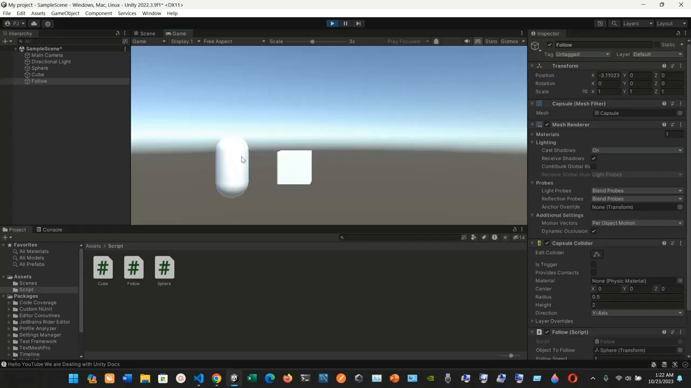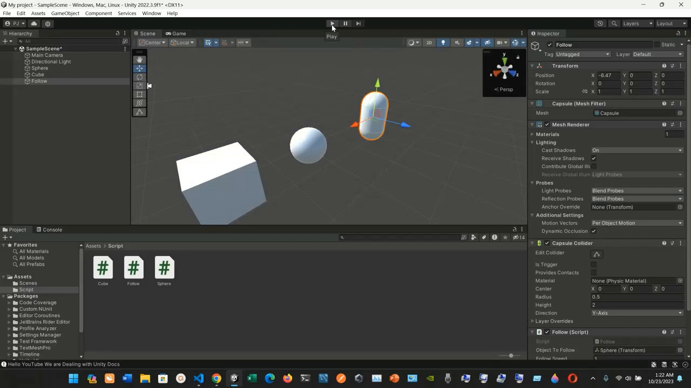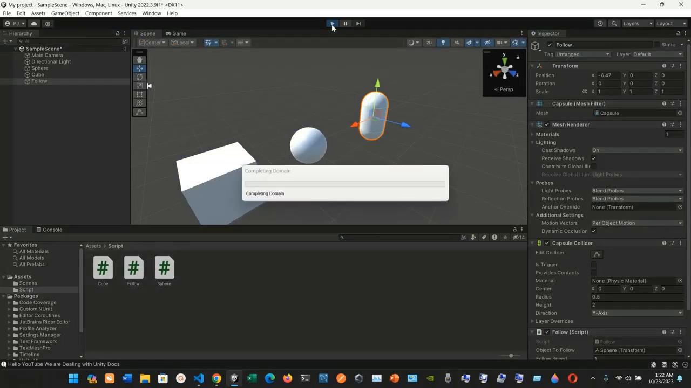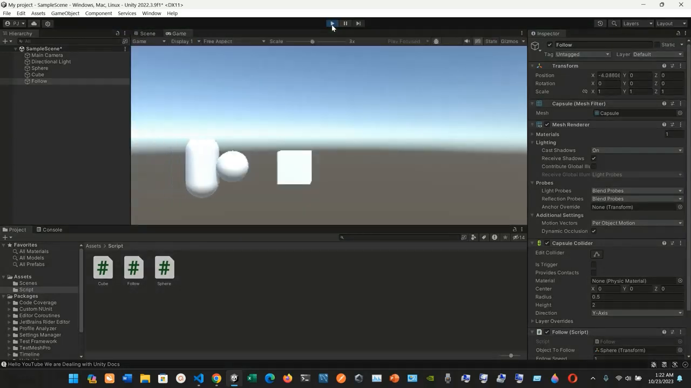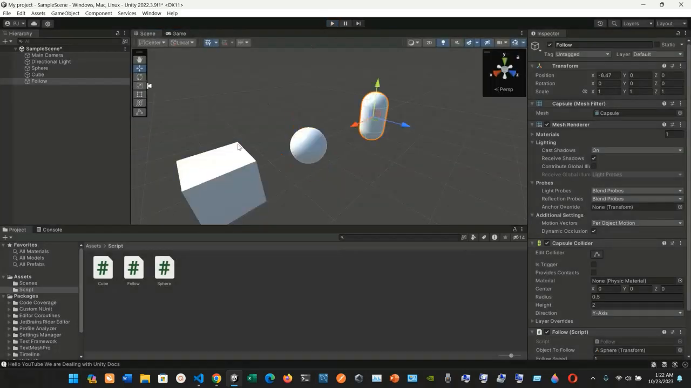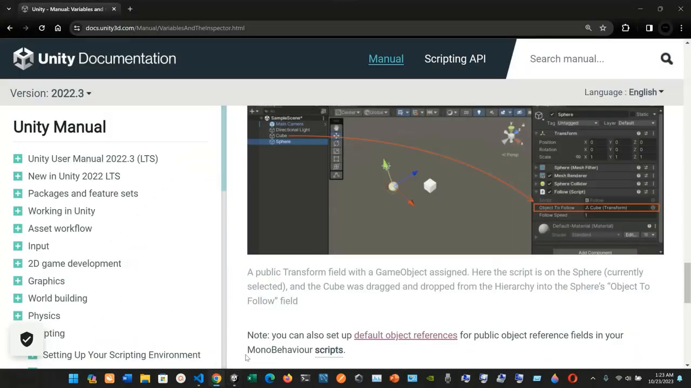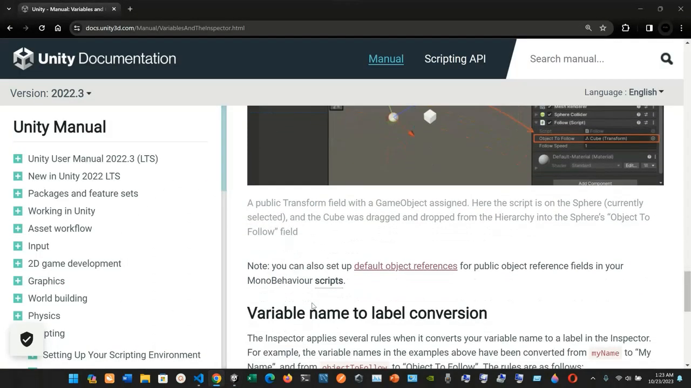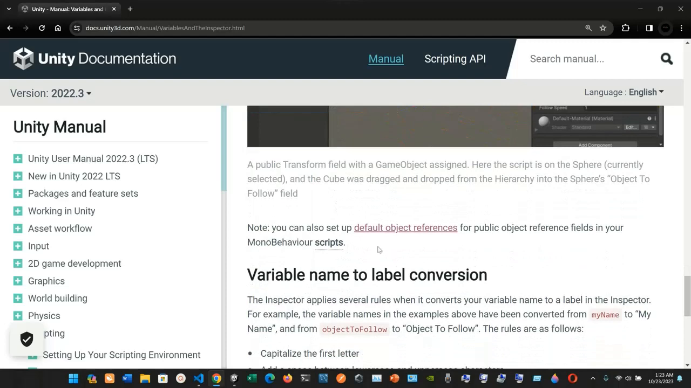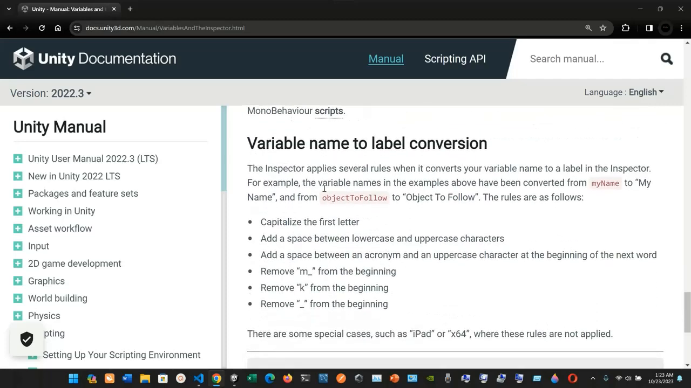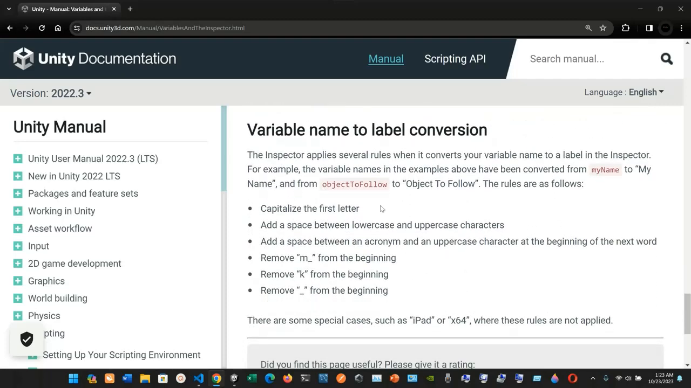Okay, and it looks like the capsule has eaten the sphere. So as you can see, that could be kind of like a hack. Okay, so yeah, that's something for Halloween. Okay, so now it's gray, so now we can save for whatever we want. Okay, so note, you can also set a default object reference on public object reference fields in your MonoBehaviour script. And then we have the variable name to label conversion.